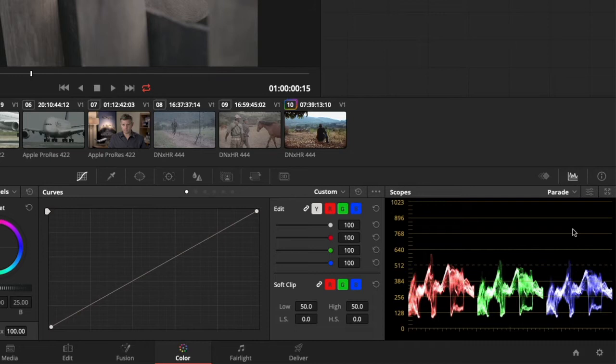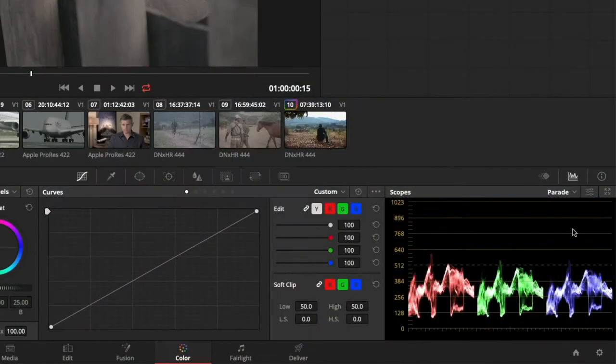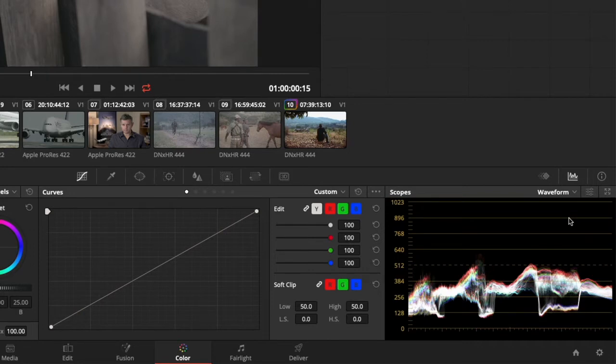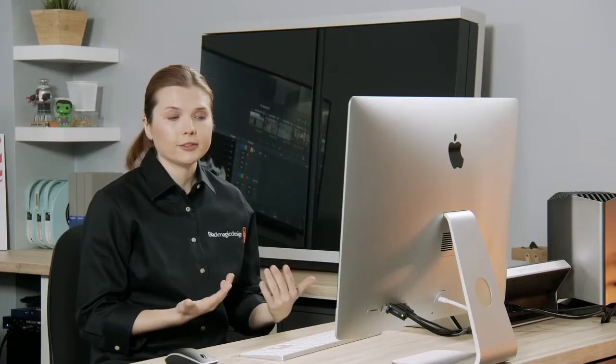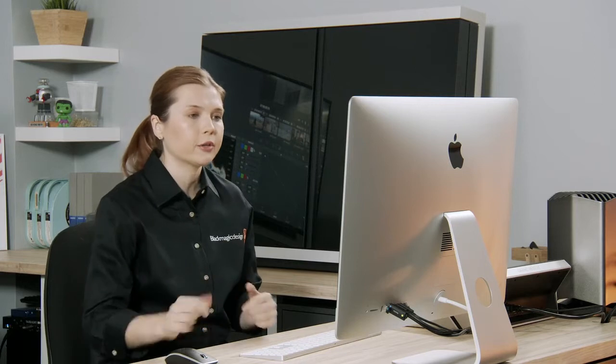Now by default, you're going to see the parades, which are absolutely fantastic for balancing because you can see the relationship between the red, green, and blue channels. But in this case, if we're just adjusting luminance, then I would prefer to use the drop-down menu to open up the waveform. And by default, it's overlaying the red, green, and blue channels, which is also useful for balancing because you can then see where they line up and where something might be too high or too low.